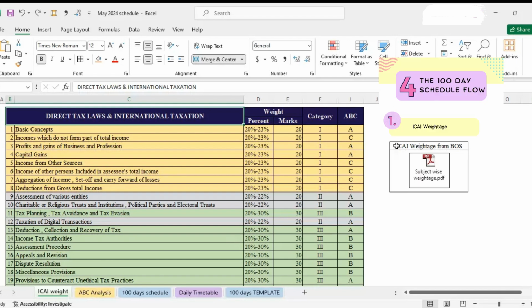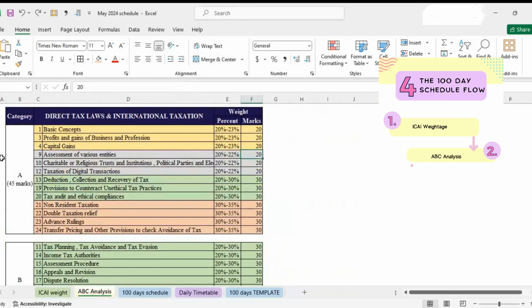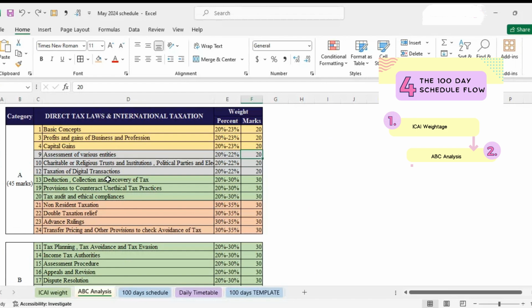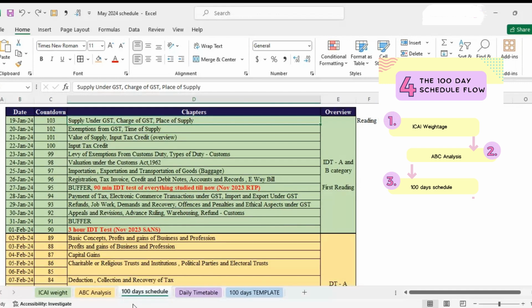So first, I have taken the ICAI weightage, the weightage which they have given in their BOS website, which I have embedded as a PDF in this file itself if you want to refer to it. So from that, I've done an ABC analysis of each chapter. I've only done this for DT and IDT because these are the two main papers I'm going to be focusing on this attempt. From this, I have made a 100 days schedule, and from this, I have made my daily timetable.